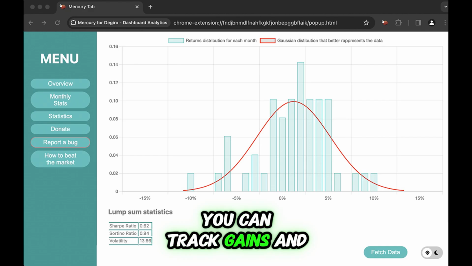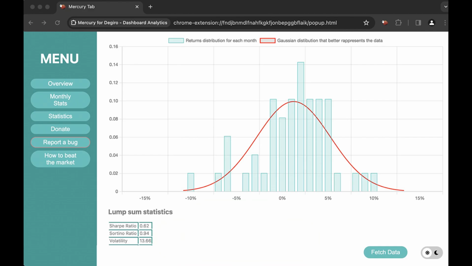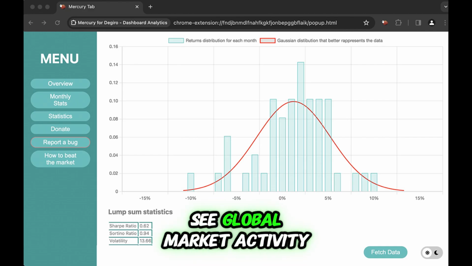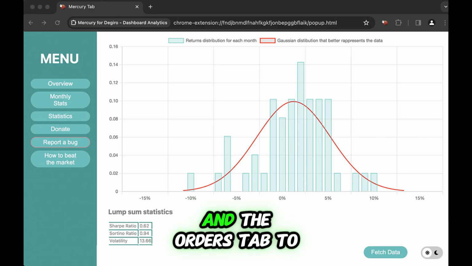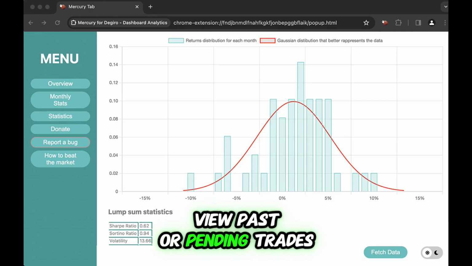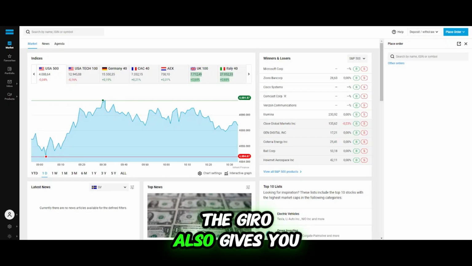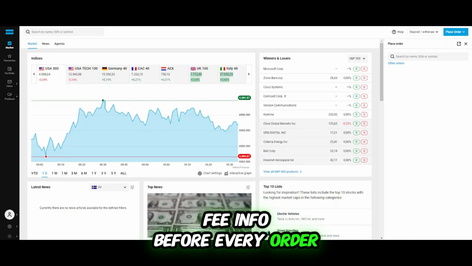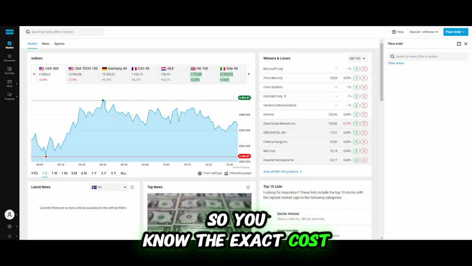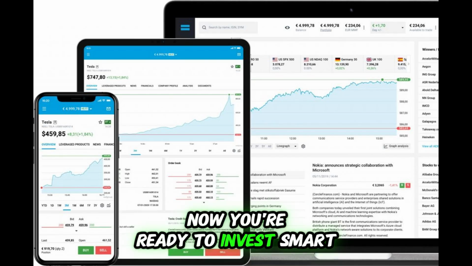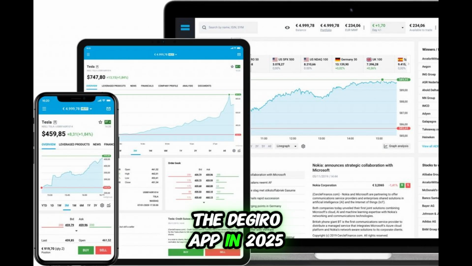You can track gains and losses in real time. Use the Markets tab to see global market activity, and the Orders tab to view past or pending trades. DEGIRO also gives you fee info before every order, so you know the exact cost. Now you're ready to invest smart using the DEGIRO app in 2025.